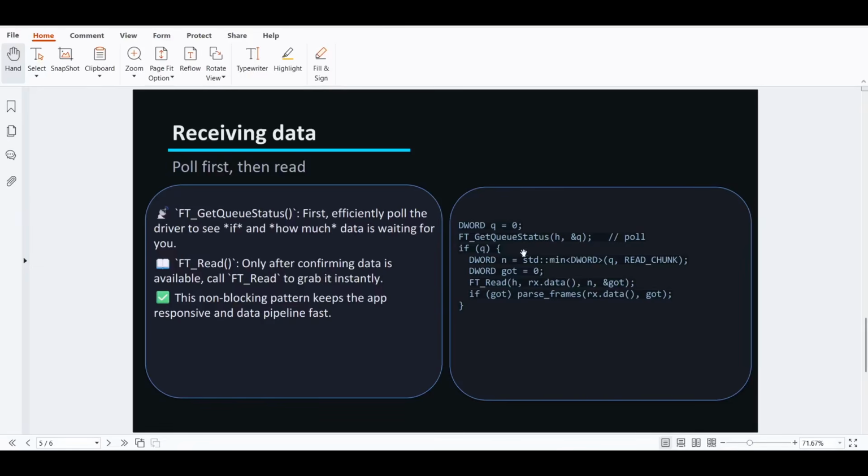We can do that by just saying ft_get queue status. We give the handler, and then queue is the status that the IC gets back to us. Basically, if we have data available, which is if queue, we go and read data. Otherwise, we just say, okay, we don't have any data, so we don't go ahead and read.